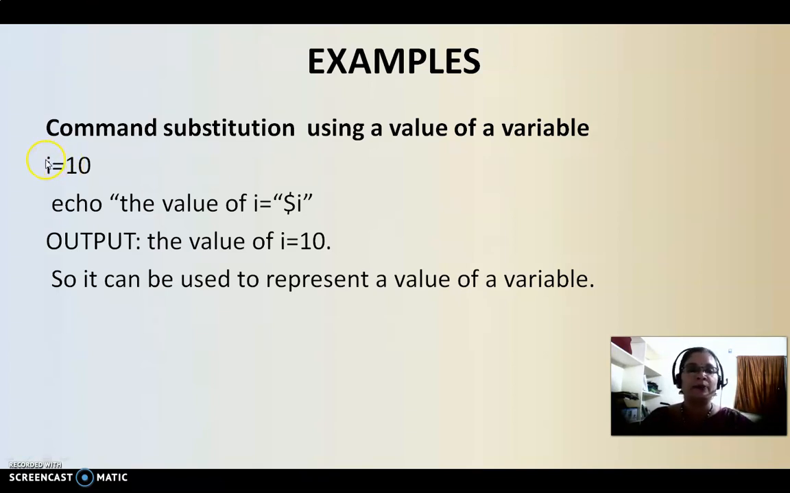For example, see here. Here I is equal to 10 is given. Echo the value of I is equal to what? $I. So what is the dollar here? The dollar is representing the value of that particular variable. So the substitution of the value of the variable is given as $I.